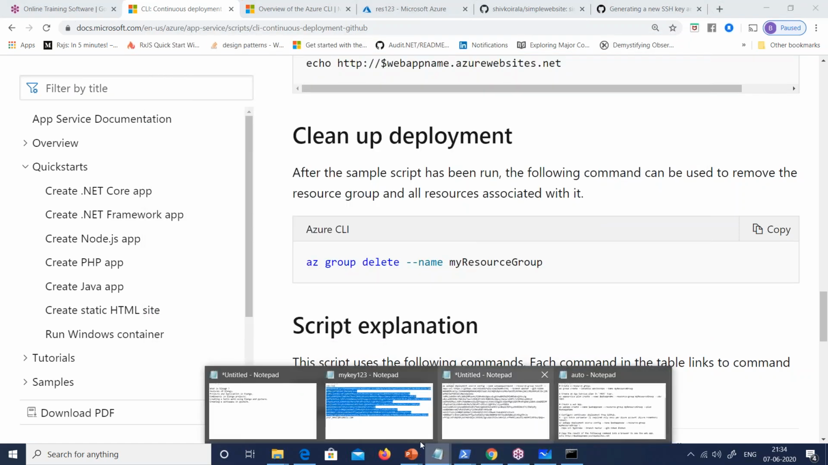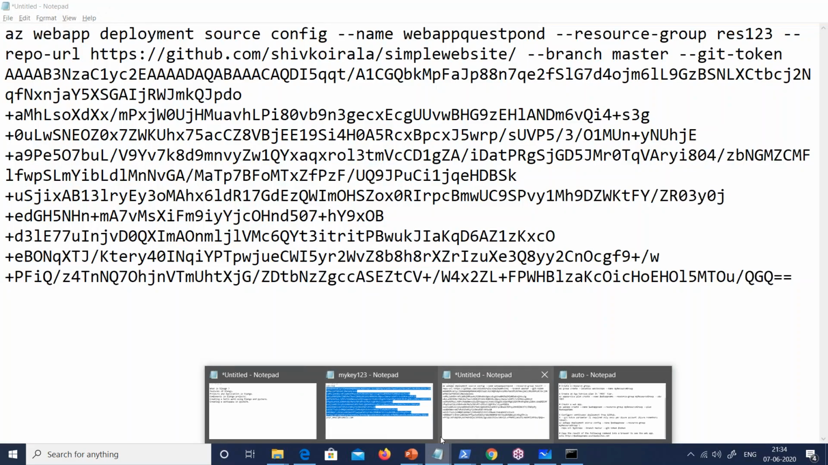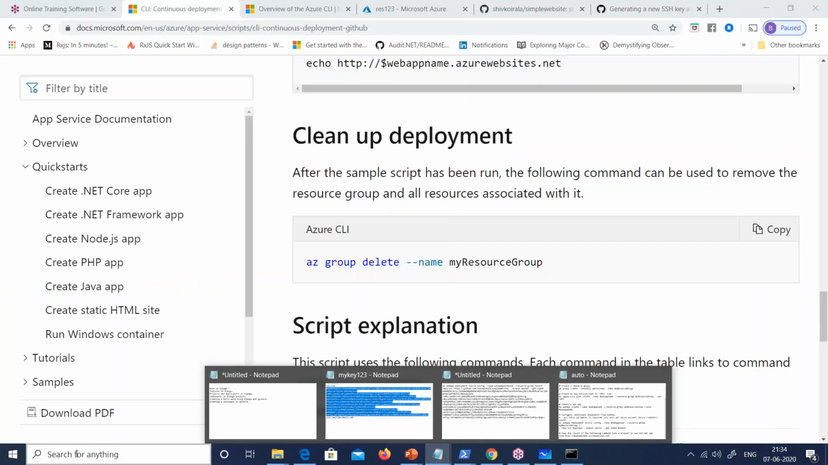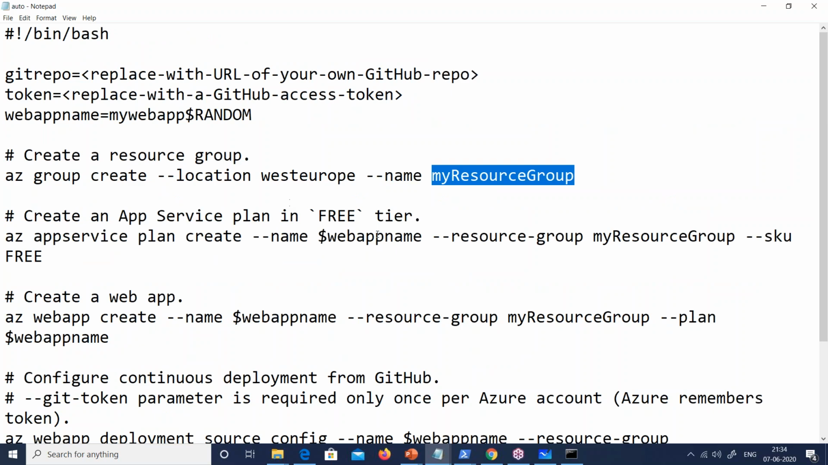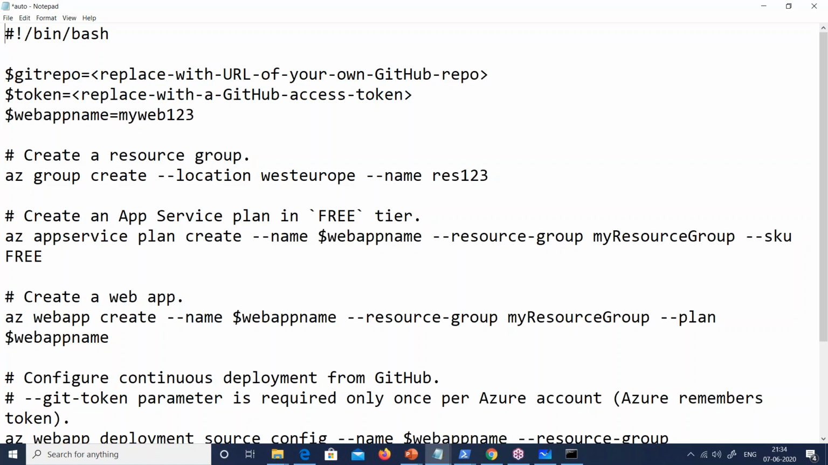And what I'll do out here is take that thing into my file. Where? Okay, didn't I create that file? Okay, auto, here it is. So I'll give the name as res 1 to 3. Web app name, I'll give it as my web 1 to 3. My token, okay, now over here, I don't know why this should be $1. That's a wrong syntax, looks like.